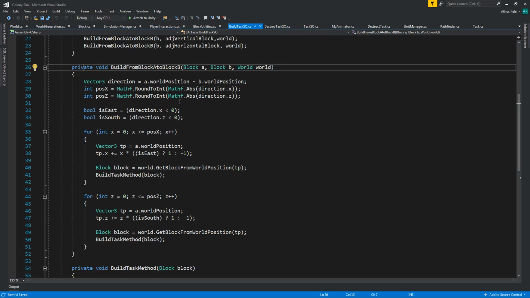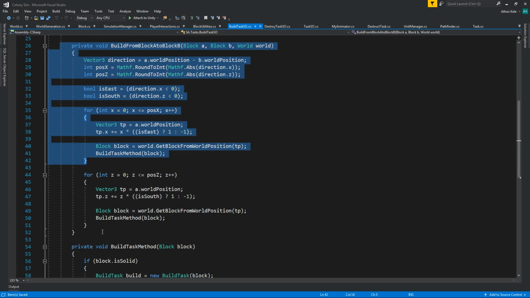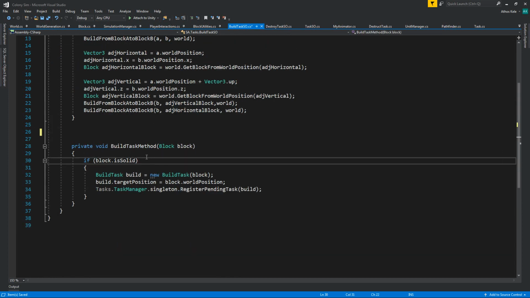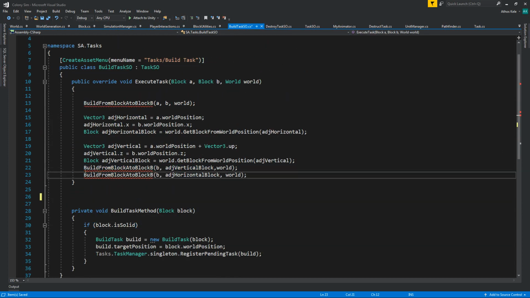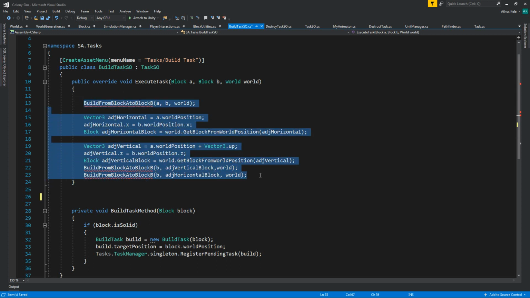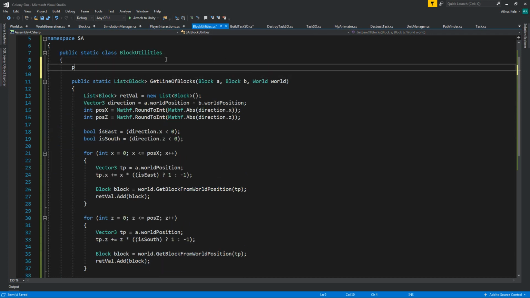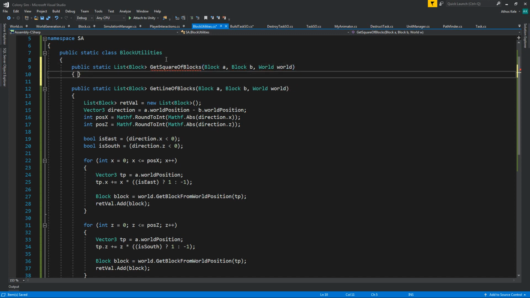Which means back to the build task. We can delete this entirely. Of course, we have an issue with this right now, and all this will switch to get line of blocks, but I'm going to copy this and I'm going to go onto my block utilities and I'm going to say public static list of blocks, and I'm going to say get square of blocks. We need block A, block B, and of course we also need a reference to our world.